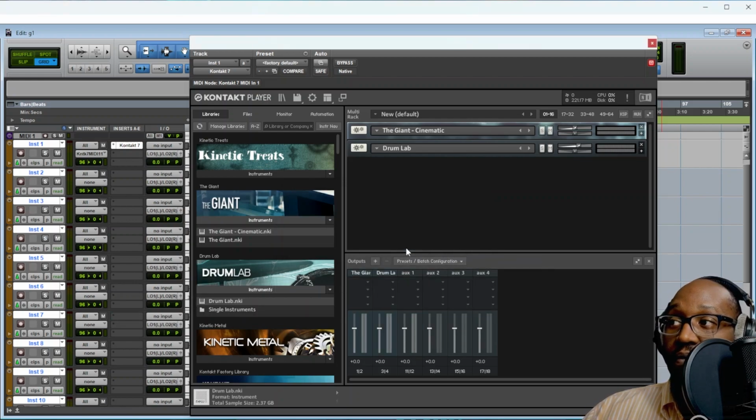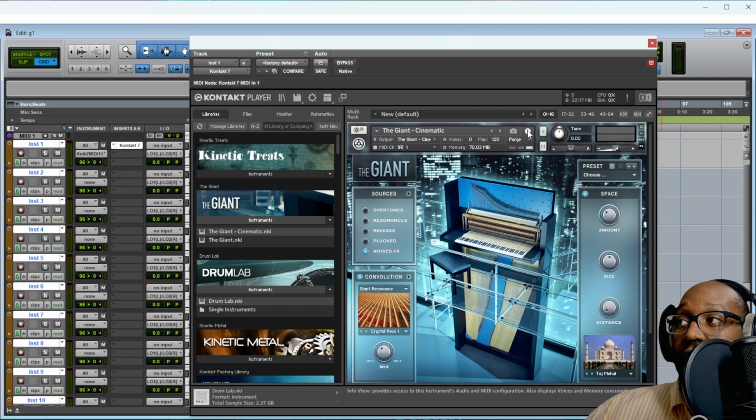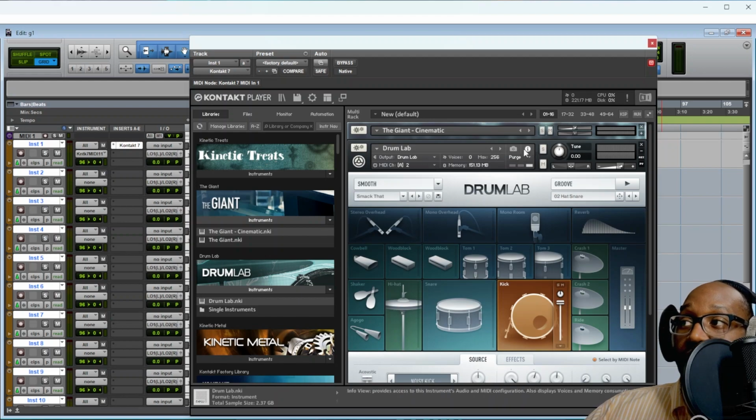Gonna give you a little warning message, just click yes, and you'll see you have one output for the Giant, one output for Drum Lab. If we go up here, you see your output, the Giant MIDI channel on one, and then this second plugin right here, output Drum Lab MIDI channel 2.